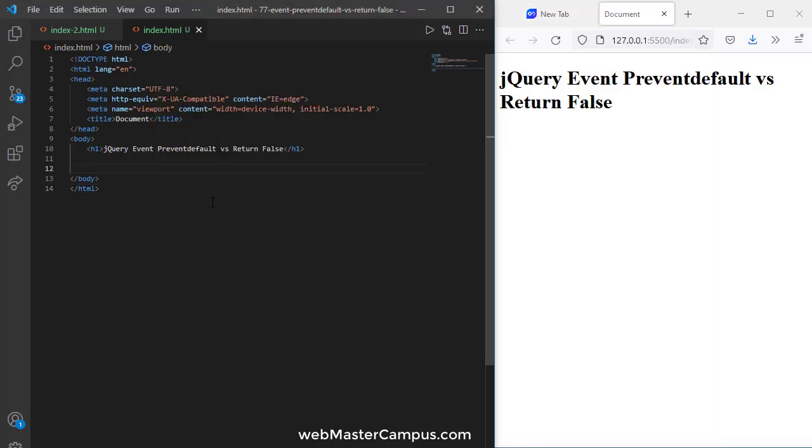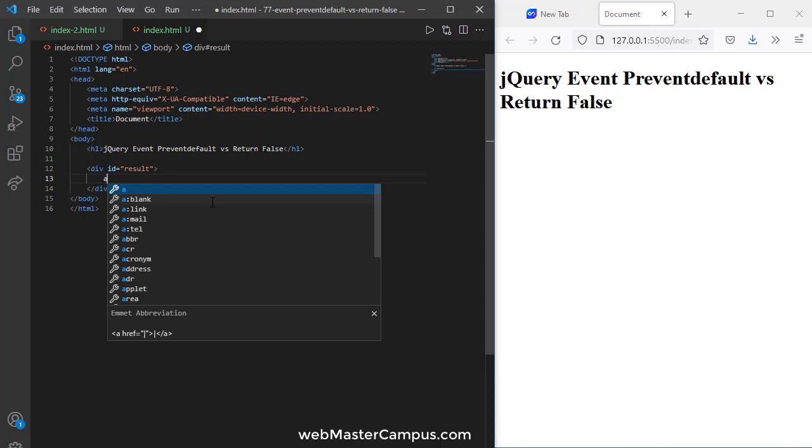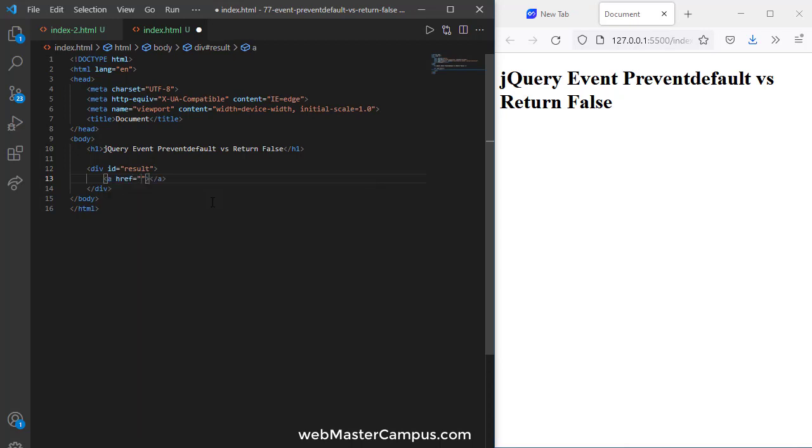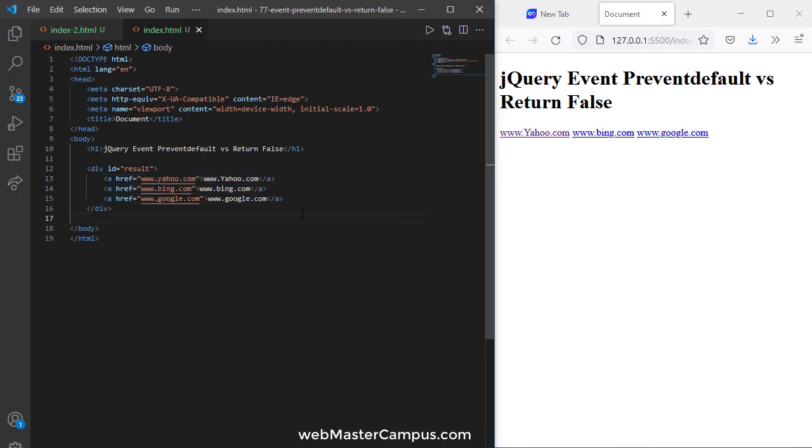Here we are. Let's write a div and I'm going to call this result, and in this one I'm going to define an anchor tag. That anchor tag will have www.yahoo.com. Okay, yahoo.com. Then I'm going to take two copies and write Bing and Google. So I have three links, and now we are going to add a script.